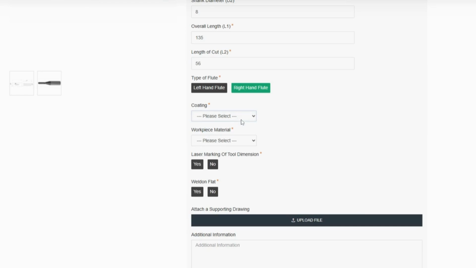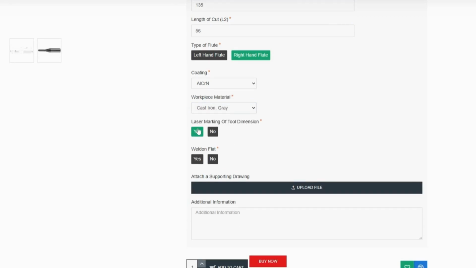Next, mention the workpiece material you are going to use this tool on. Mention if you require laser marking of the tool dimension on the tool. Does it have a Weldon flat? This is if you intend to hold the end mill through a Weldon side lock type tool holder.